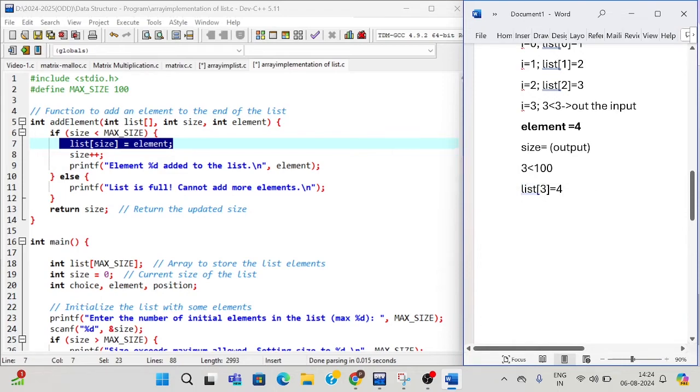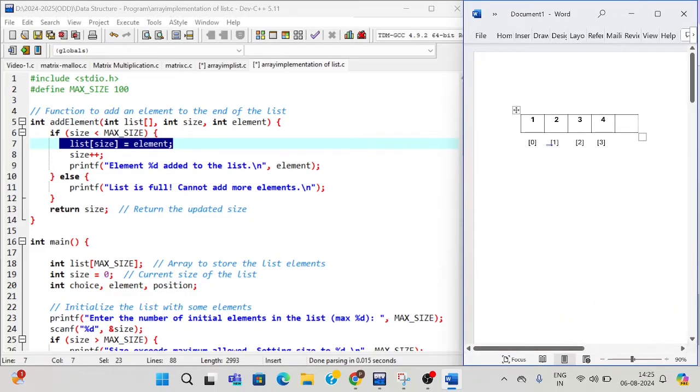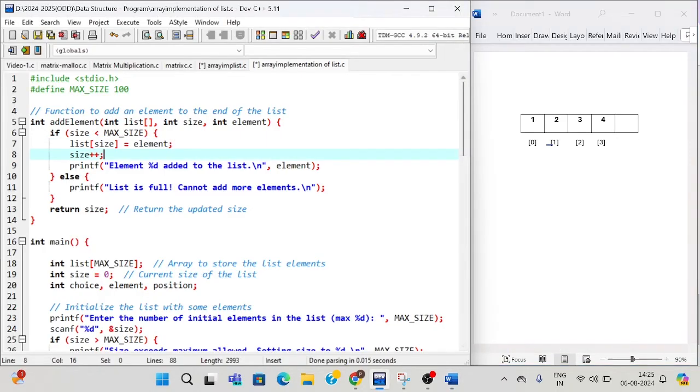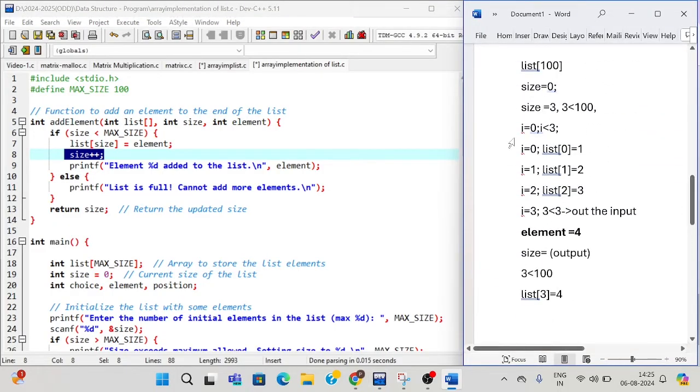Now we know what the elements of the array will be. The elements of the array were 1, 2, 3. So what elements do you have in your array? You will have 1, 2, 3 and 4. So this is the updated array. Now once the element is inserted into list of 3, the size has to be incremented. So what is the size now? What was the already existing size? The size earlier was 3.